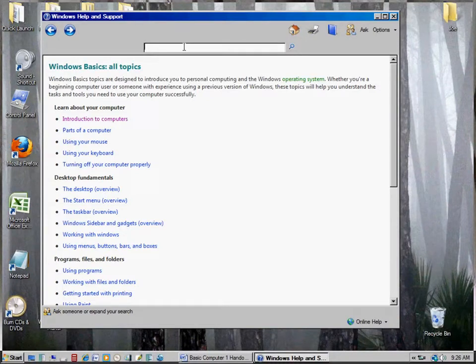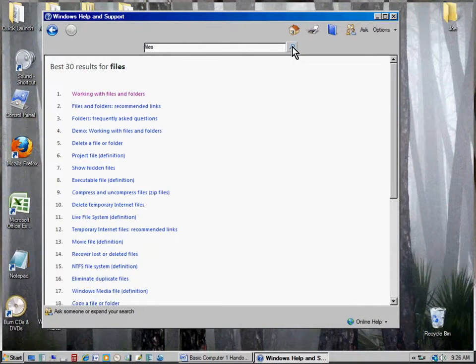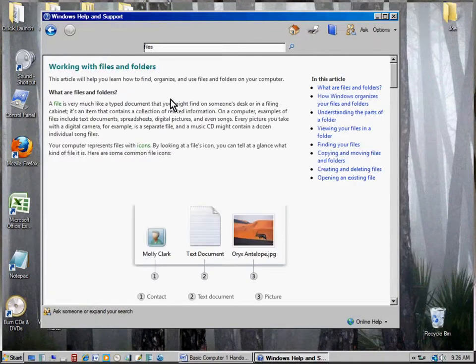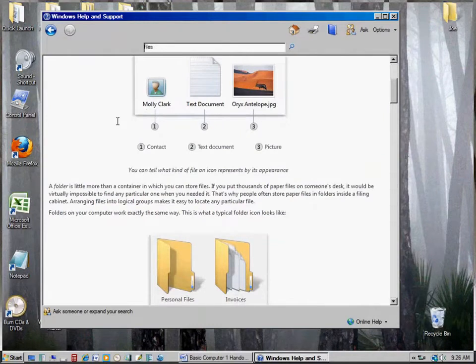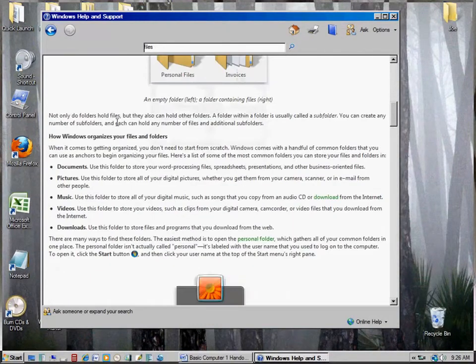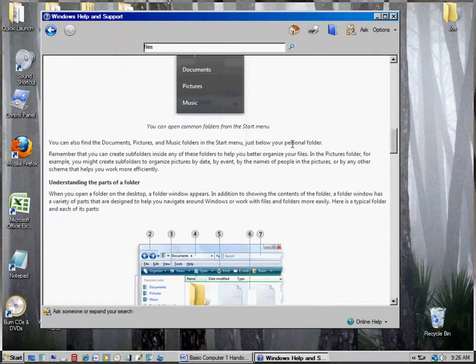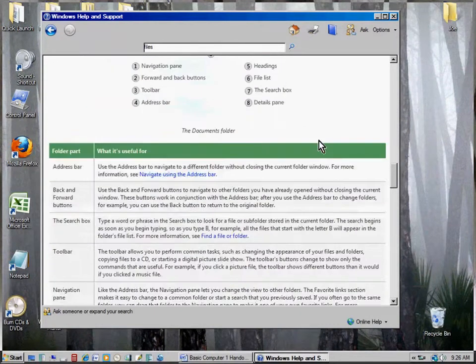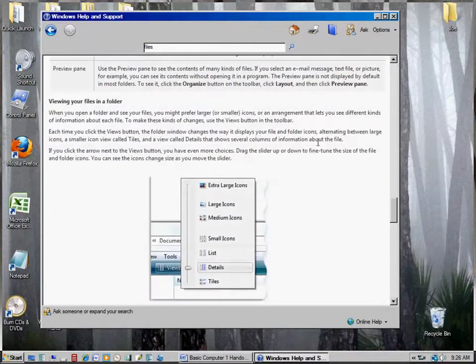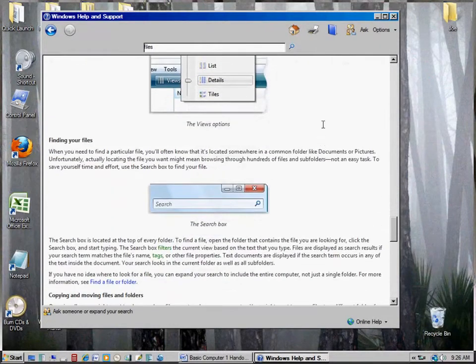I'm going to type in this window, F-I-L-E-S, click on the little magnifying glass icon to search, and there it gives me a series of topics working with files and folders. It'll tell you about the different types of files and folders that are on your computer. There's some of the folders. By the way, I'm moving down this page by rotating the scroll wheel on my mouse, which we haven't talked about yet. As you can see, there's a lot of information available to you right here.